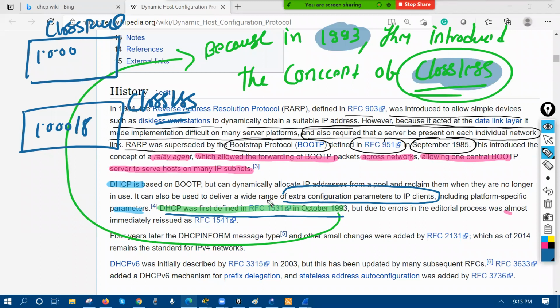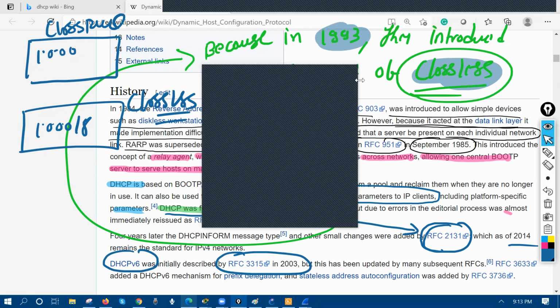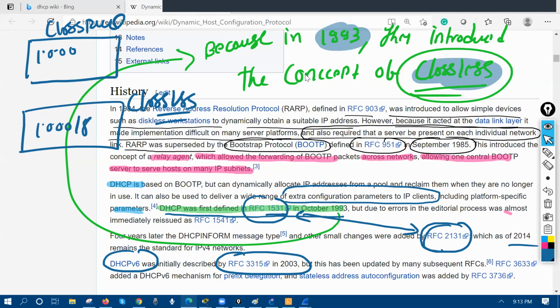Again, they had some issues in this RFC. Then after that, what happened? They made some more small changes, and they made the new RFC 2131. And then after that, so on. All these RFCs, RFC 1531 and RFC 2131, are all for IPv4. And then after that, they introduced the basics. So layer 7. Done. So hope this part is clear.